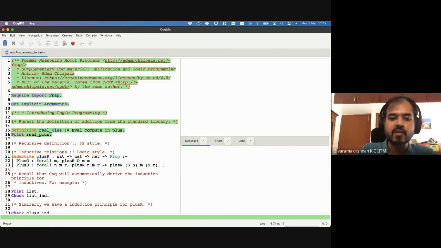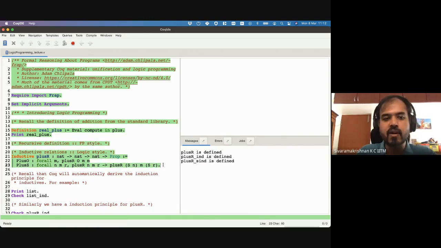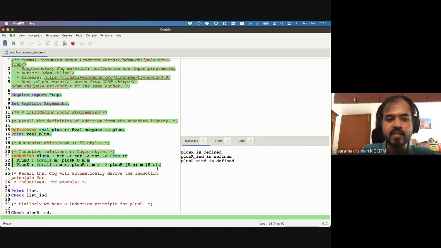So firstly, right, does anyone have a question on the definition itself, what this definition says? Okay, so we are not saying much here, right? I am just capturing these as facts. 0 plus m is m. If you can show that n plus m is r, then n plus 1 plus m is r plus 1. That is all we are capturing. That is, we capture that as inductive relations, right?